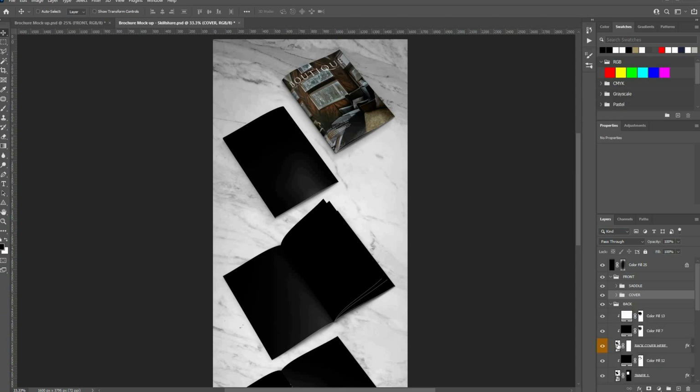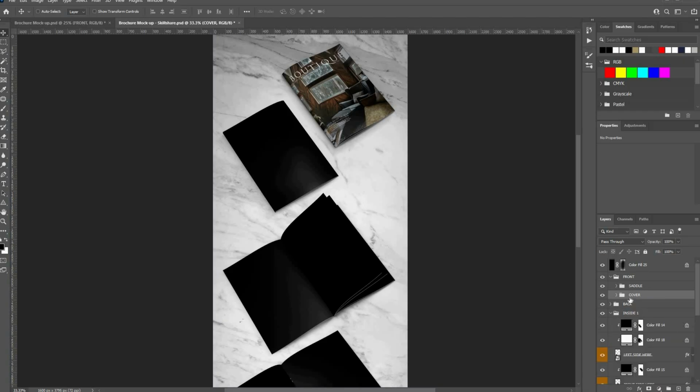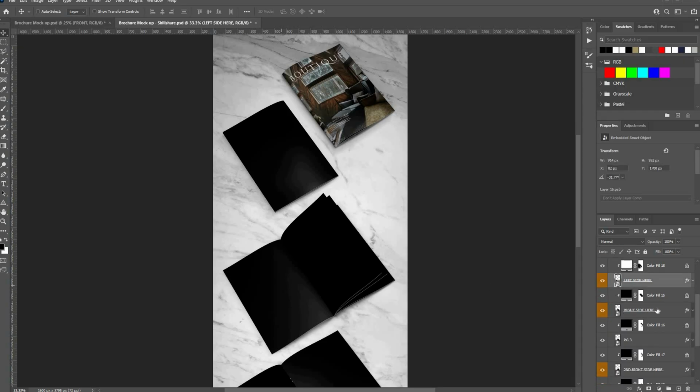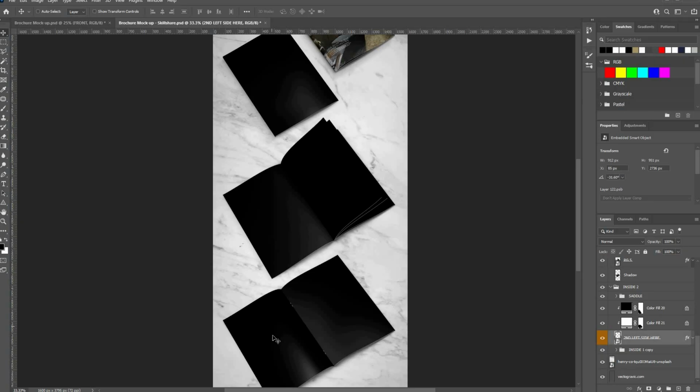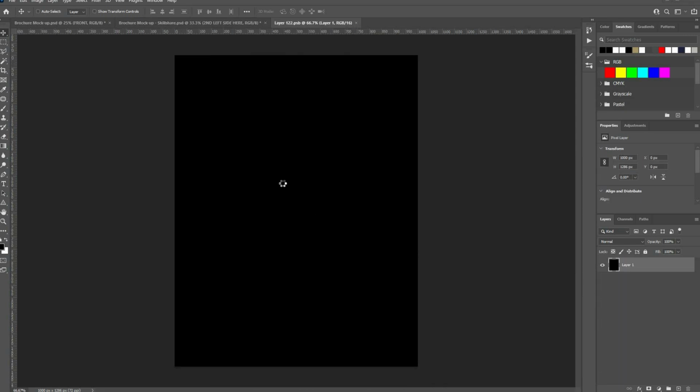So you twirl open the back, double click to edit the back cover. The insides are a little more complex, but you've got the left hand side, the right hand side. You then jump to the second right hand side here, and finally inside two you've got the second left hand side. So double clicking those smart objects and dragging your artwork in.